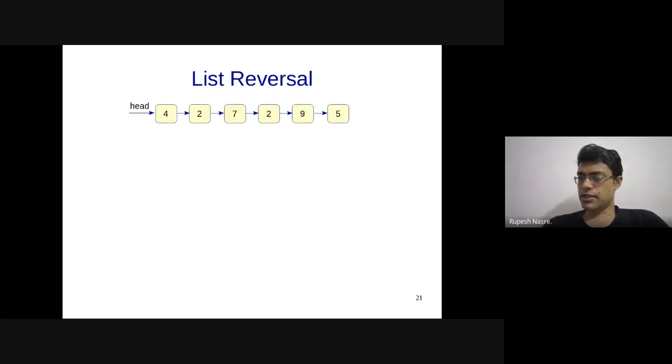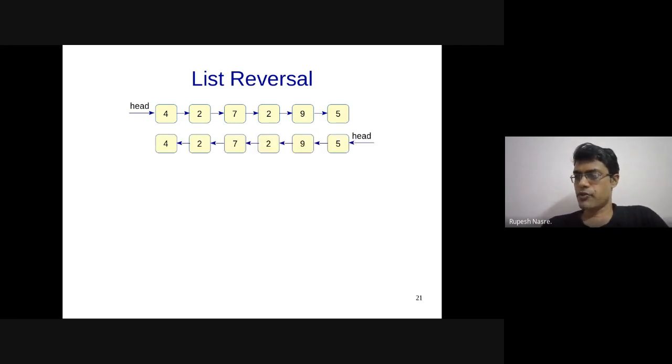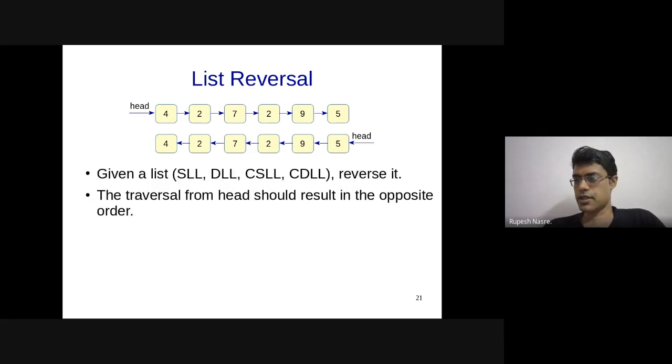Okay, so this list reversal part we have already covered when we were going through the code, but I'll just quickly go over this for the sake of completeness. You would like the head to change from pointing to the first element to pointing to the last element, and the links also need to get reversed in the reversal. Given a list, how do you reverse?